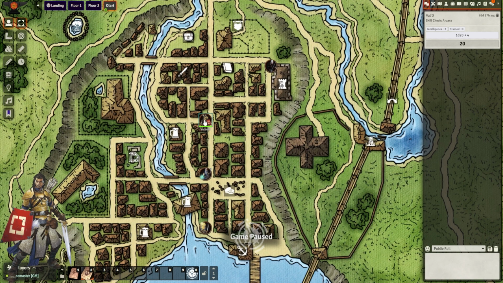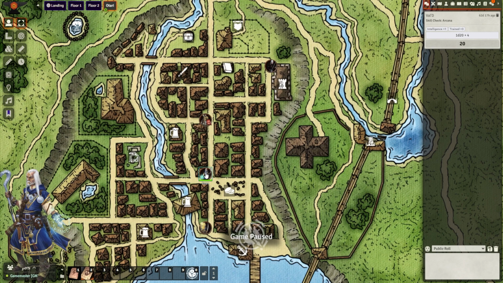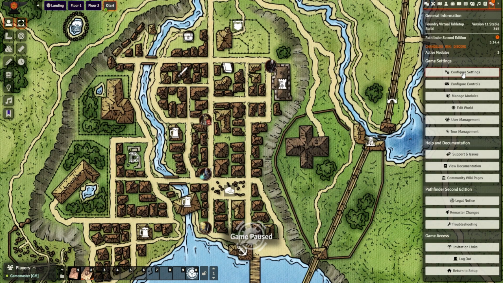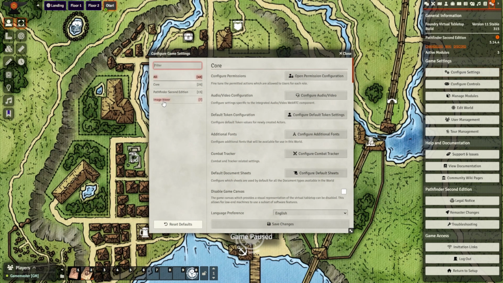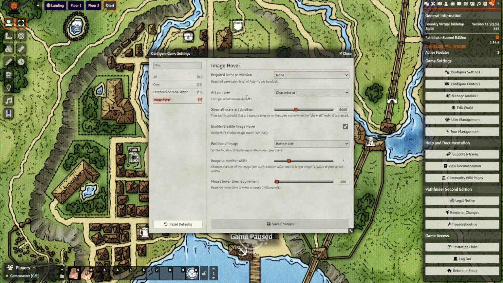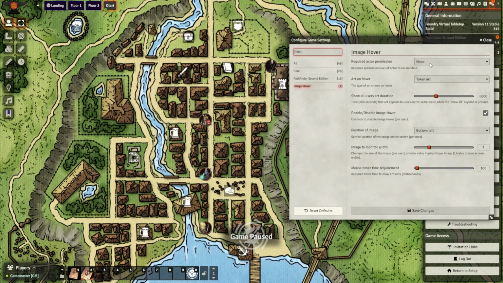Going back to our scene, as you can see I have it set up in the lower left corner. However, this is editable. We go into configure settings. At Image Hover, we have the following settings. The art on hover, you can select multiples. The token art, the require actor permission works the same as with everything else in Foundry.